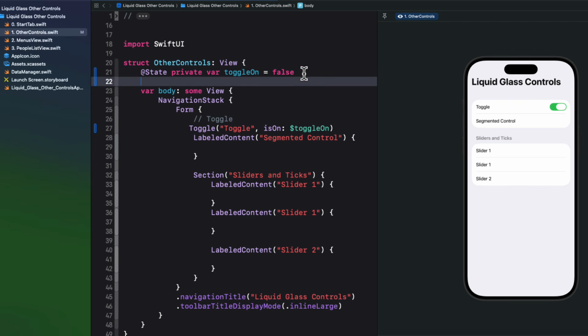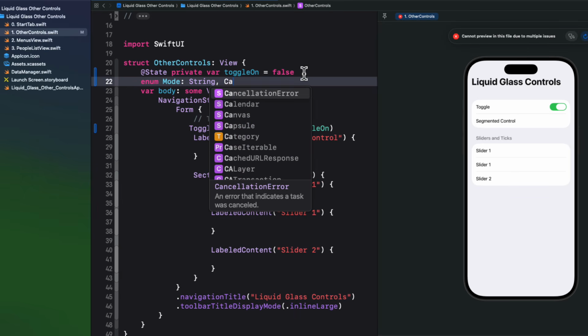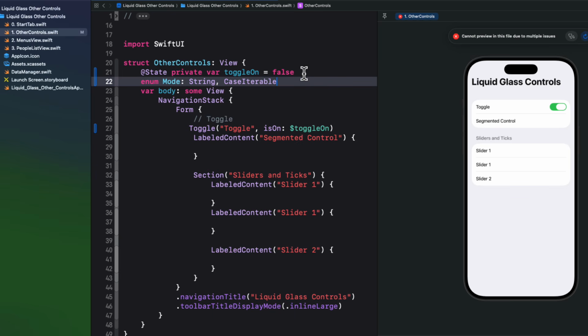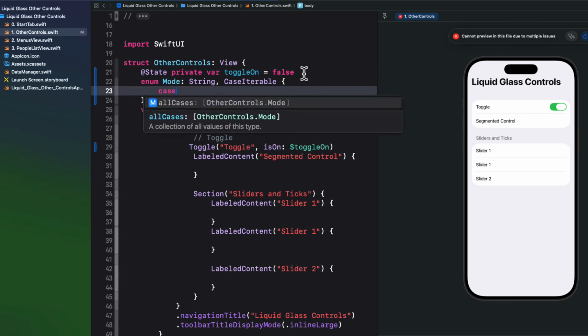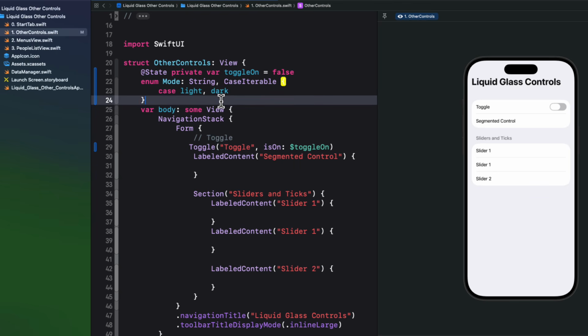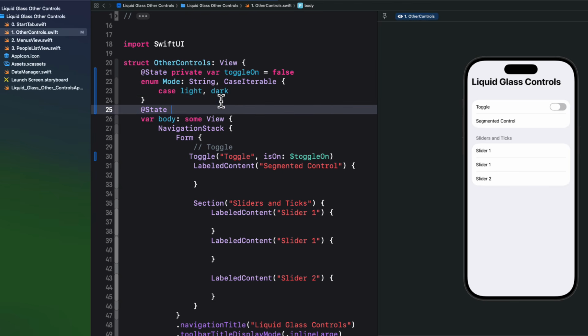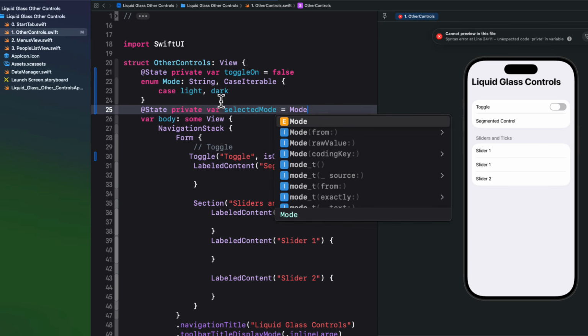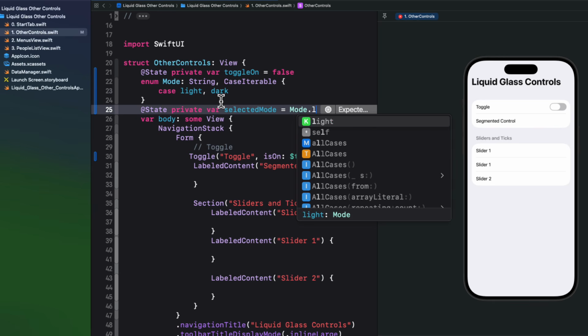Next, within this labeled content closure for our form, I want to create a segmented picker. So let me start by creating an enum that I'm going to call mode, and it's going to be a string, but also case iterable. And the two cases will simply be light and dark, so like light mode and dark mode. Now I'll need a binding for the segmented control, so I'm going to create a state variable called selected mode, and I'll initialize it as the light mode case.